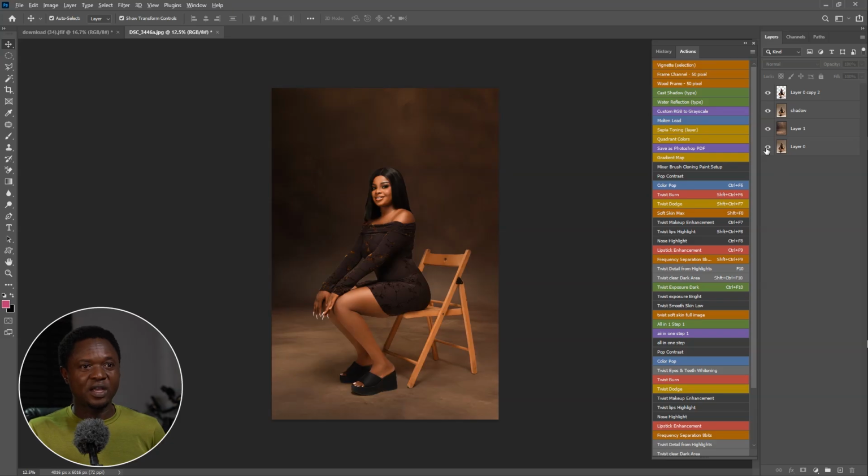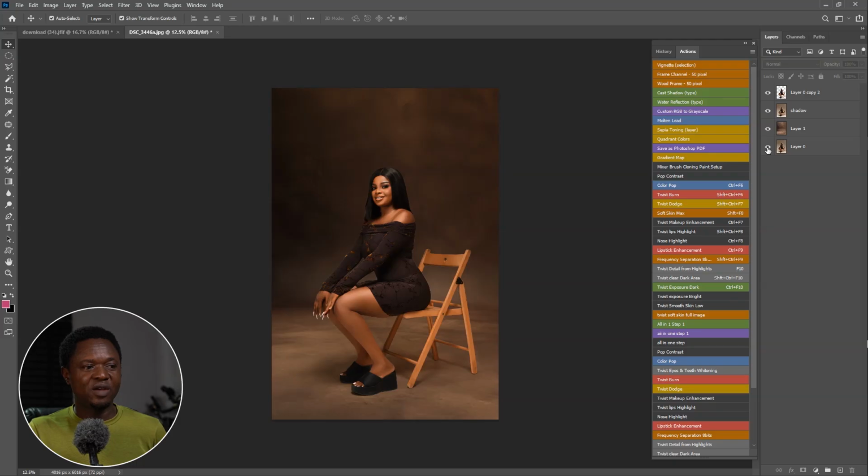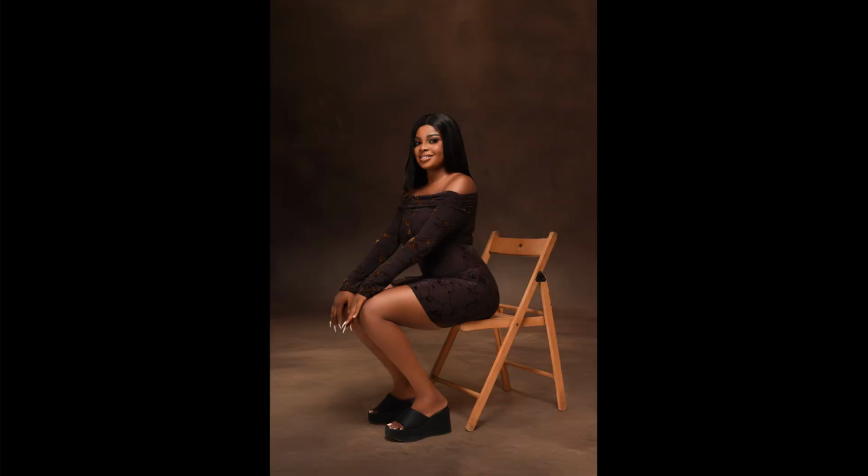So let's see the before and after. Hold Alt down and click on this last icon to see the before, and this is the after. This is the before, this is the after. I think that is it for this video.